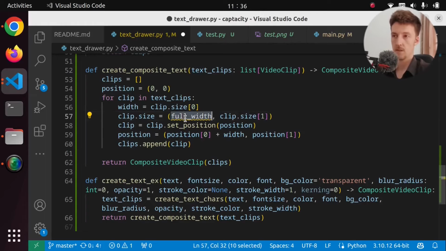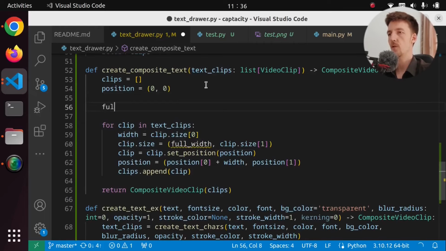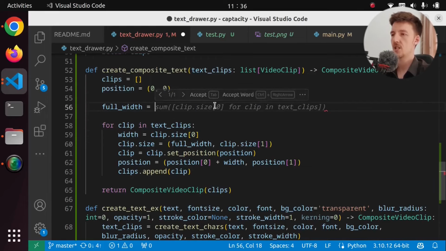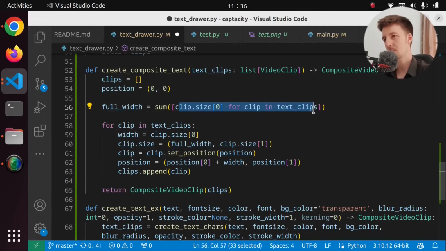And what is the full width? Well, we have to do this loop again. But maybe we can do some Python magic here and say that the full width is going to be sum of the clip size 0 for clip in text clips. Okay. I don't really like this kind of Python magic. To me, it's kind of unreadable. But, I mean, anyway, it works.